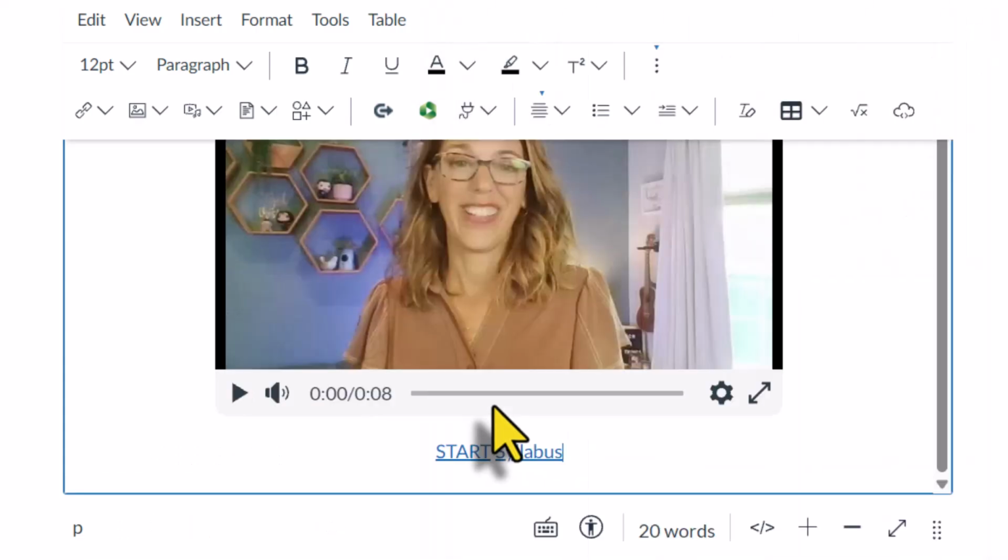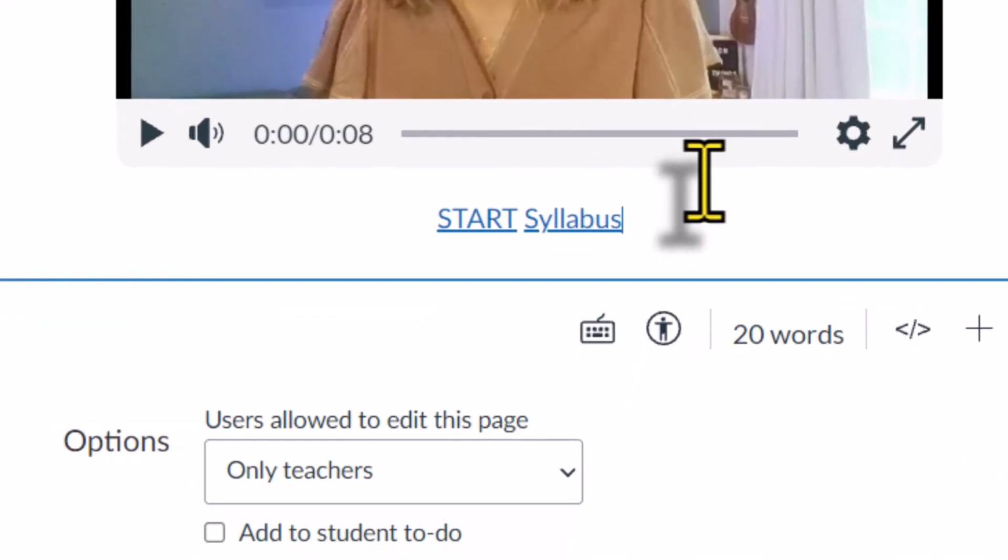So I'm going to X this, and I again want to make sure that I'm away from that link. Right now I've got a blue cursor, it's really hard to see, but if I just arrow over to the right once, I get a black cursor.